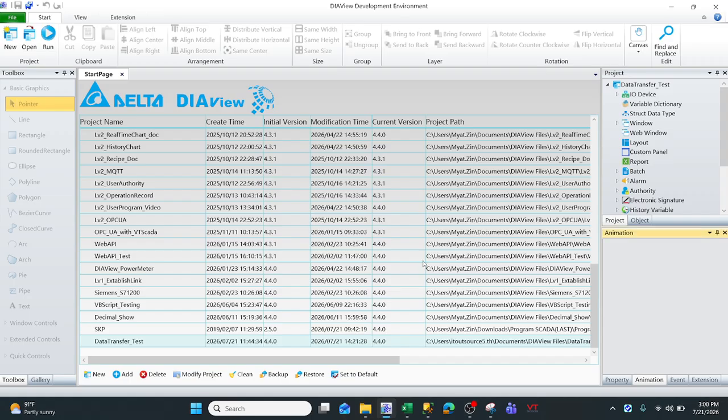Hi everyone, today I would like to show you in DIAView how, depending on the value of your variable, you will compare it to another variable. It's like you will monitor one variable in DIAView, and you will also have another database file, or maybe another data source file like Excel, or you might have a database file like Microsoft SQL Server.